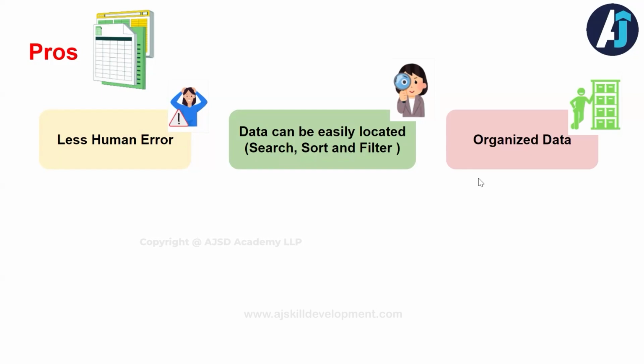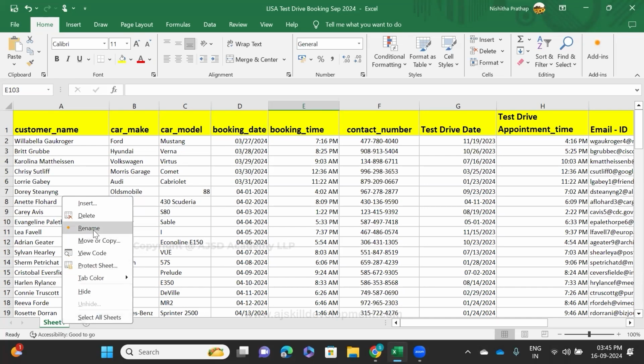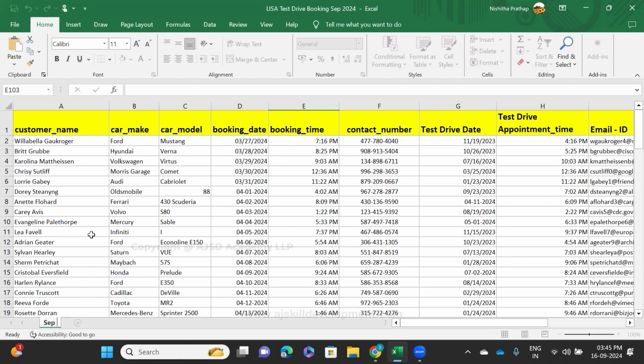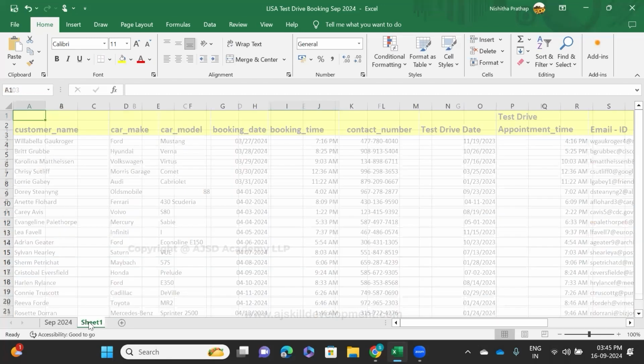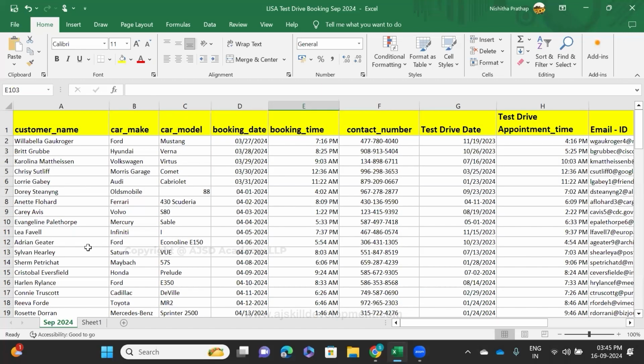Yes, it's going to be organized data, right? So if you see here, I can have sheets here. If I want to change the sheet name, I can rename it like this, like booking details for September 2024. Likewise, I can add another sheet for next month. So likewise, I can organize my sheets. For each month, I can have separate sheets.